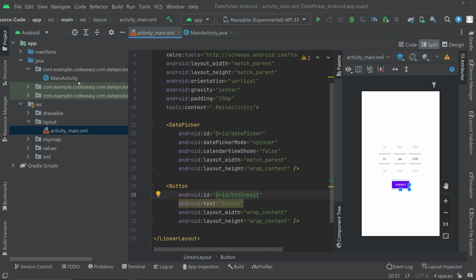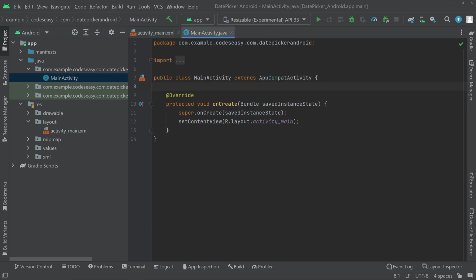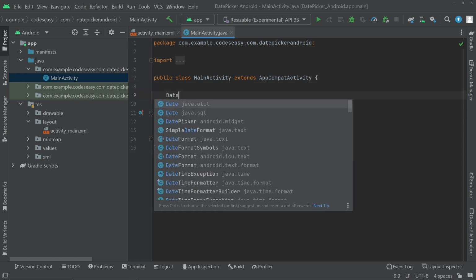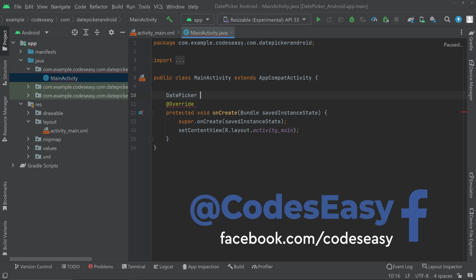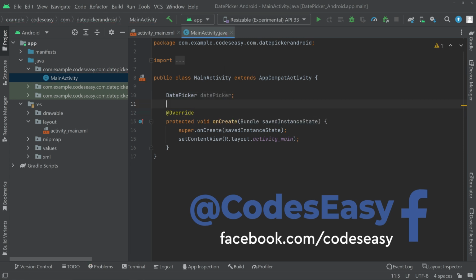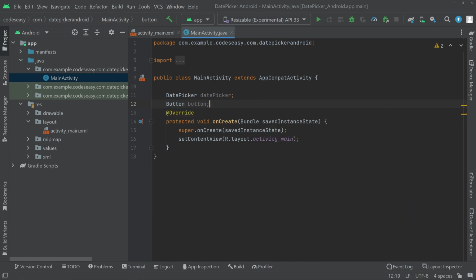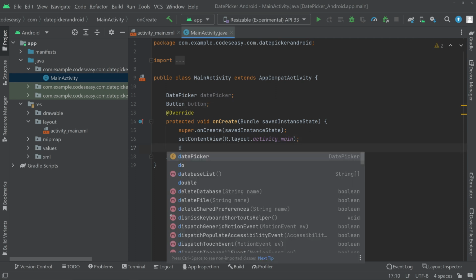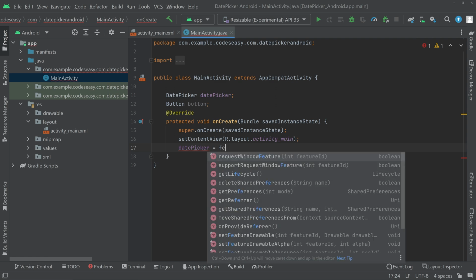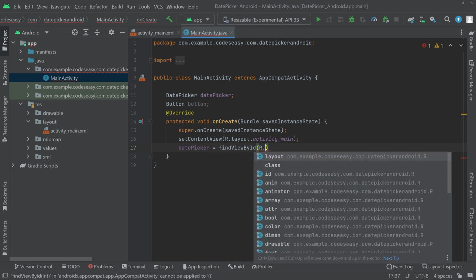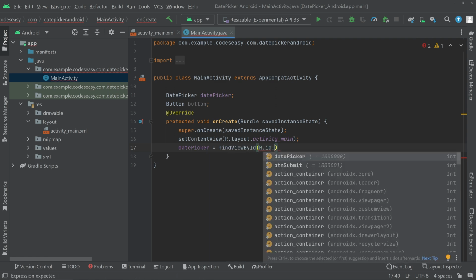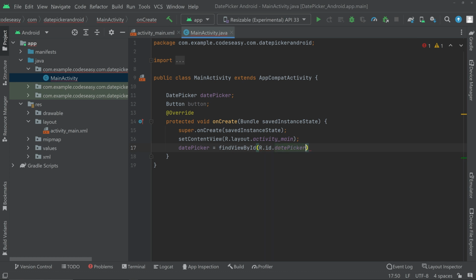Okay, now go to main activity Java part and here we have to create an object for the date picker. DatePicker, and create the object datePicker and also for the button. Now we can initialize the objects. So come to the onCreate method and datePicker equal to findViewById, R.id dot then give the ID of the date picker, that is datePicker itself.